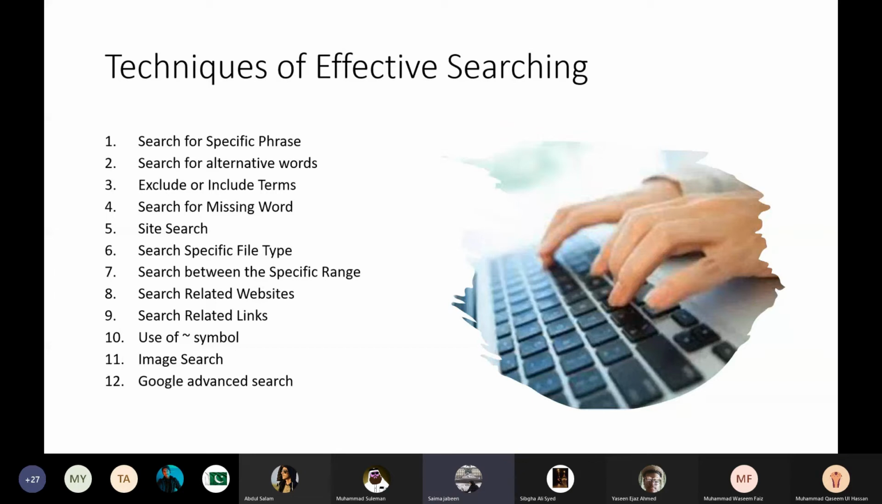And search related websites. If you are interested to see similar websites belonging to the same domain, or having the same information, for example maybe you are interested in academic websites, how do you command or place a search query? We will also see how to search related links, the web links.